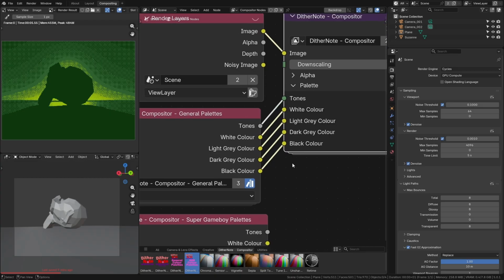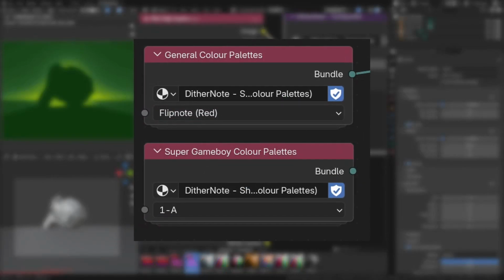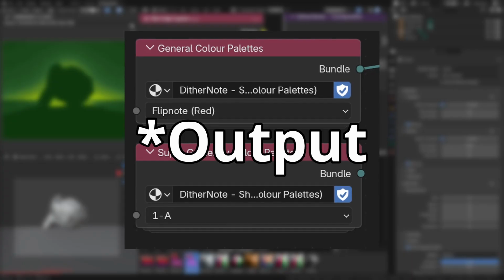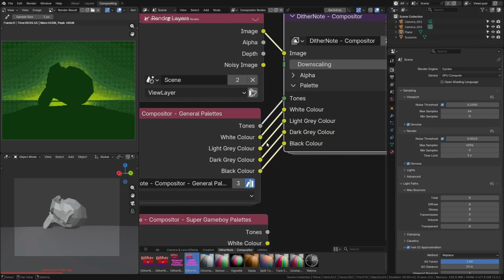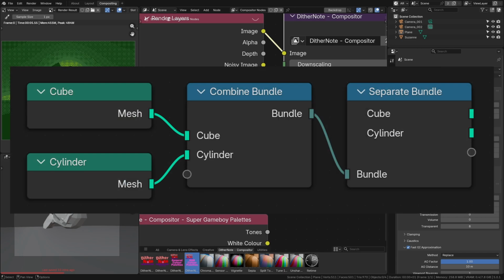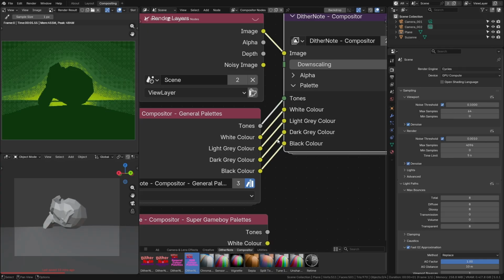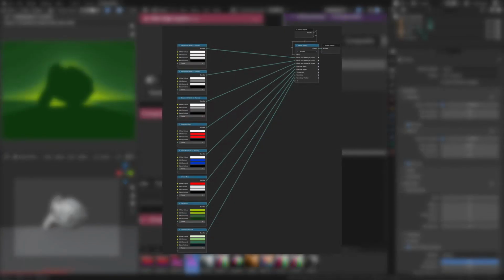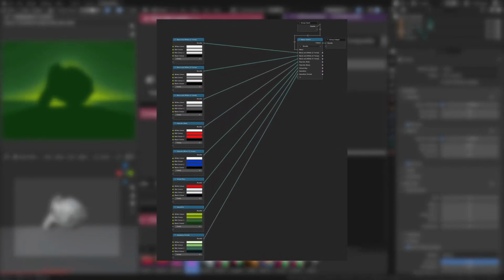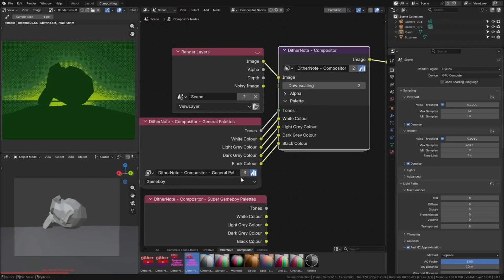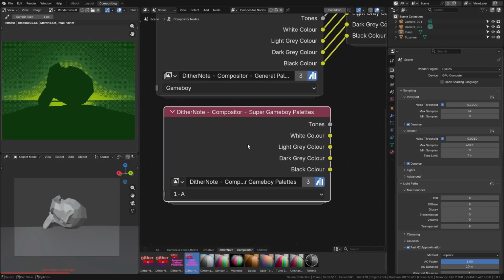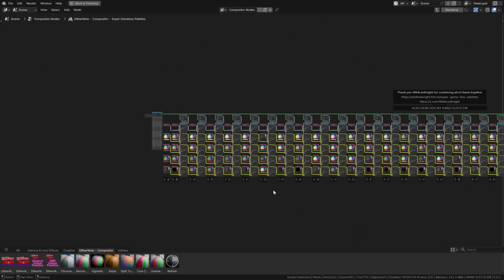So before in the shader version, I'll just chuck in a screenshot. You know that one uses only one node, but this one uses a whole ton of them. And that's because the shader menu supports bundles in Blender 5.0, but the compositor does not, which would be fine if bundles didn't completely change the way I did the palettes. Here's an example of one of the palette blocks in the shader, and now I'm going to show you what the Super Game Boy palettes look like in the compositor.